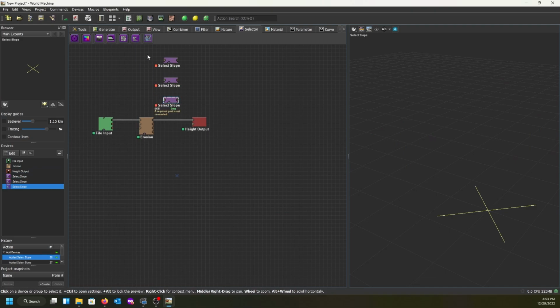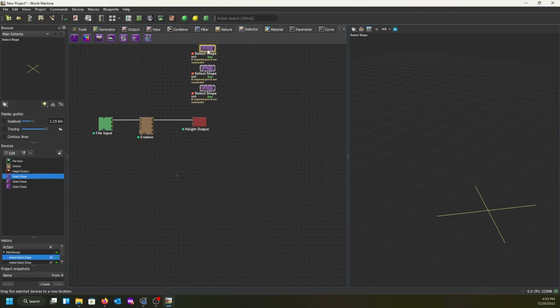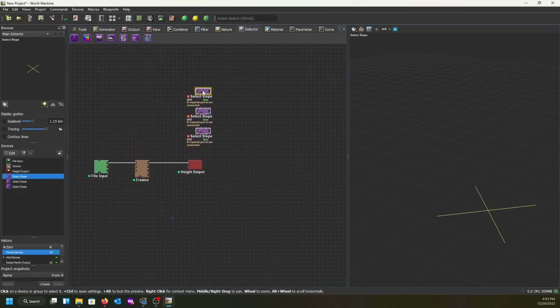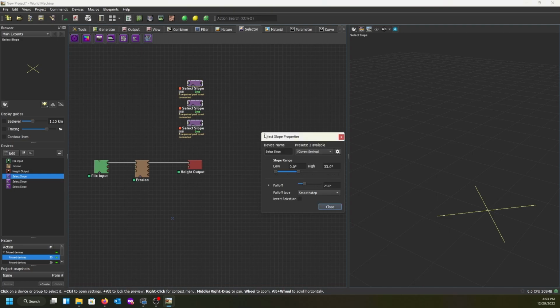All right, and I've actually put them up over here. Okay, so this first one, I'm going to double click on it. We're going to name this one Grass Slope. Okay, and from the erosion output, the top one here, I'm going to connect this to the top there.